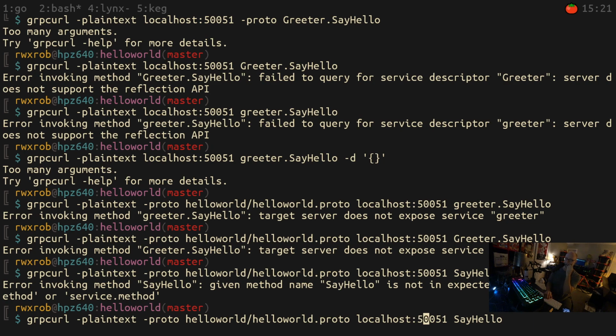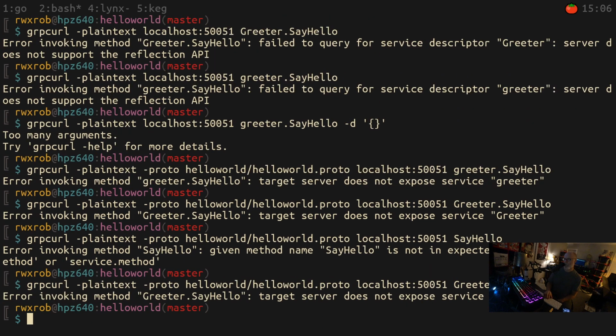This is the thing I don't like about this. The client has to know the entire schema of the whole thing. If I were just making a CGI script in 1998, I wouldn't have to do any of this. I could just request it. Same with REST. Does not expose a server called greeter.